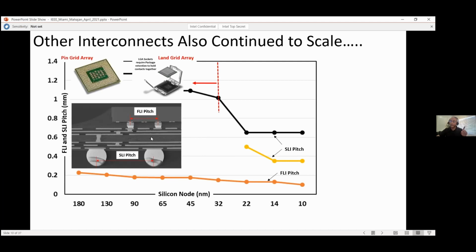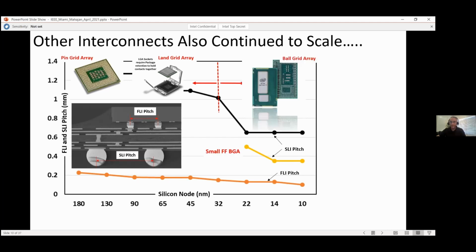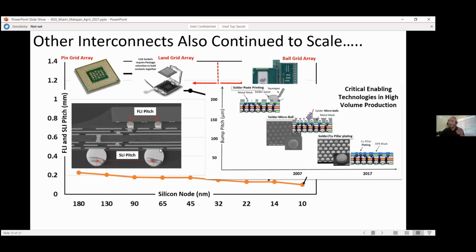To do that, there was a lot of science developed in transitioning from using pins to using just contact connections. There was a lot of science developed in reducing the solder interconnect pitches using solder joints. And we had to develop a number of technologies to make this happen.